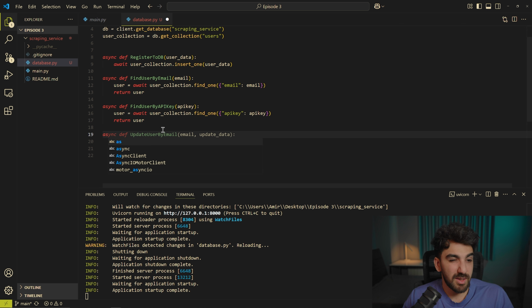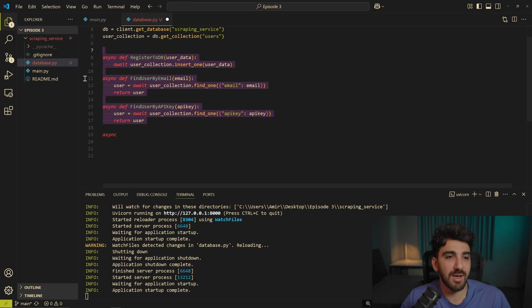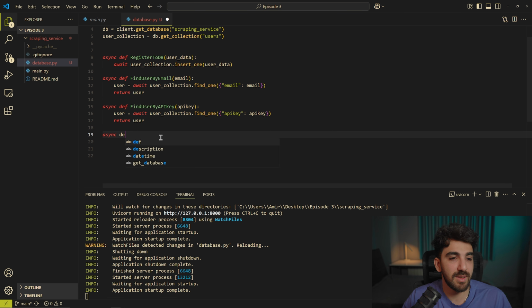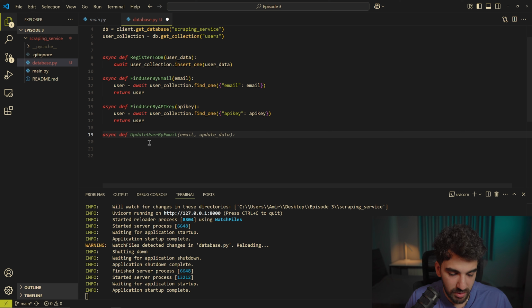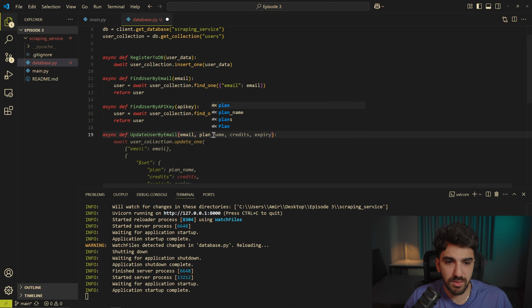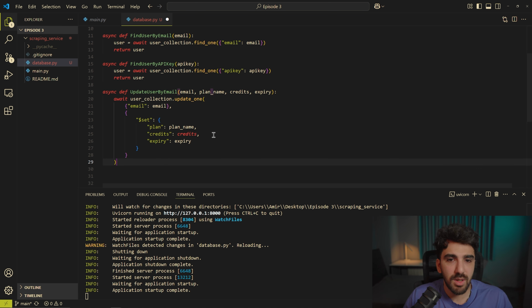And it's going to be a little bit maybe challenging, because these functions and helpers were really easy. Async def update_user_plan. It takes email, update data, not update data. It takes the email and the plan name also. And wow, it exactly reads data from my main.py. I don't know how it can say that. It takes plan name, credits, and expiry.